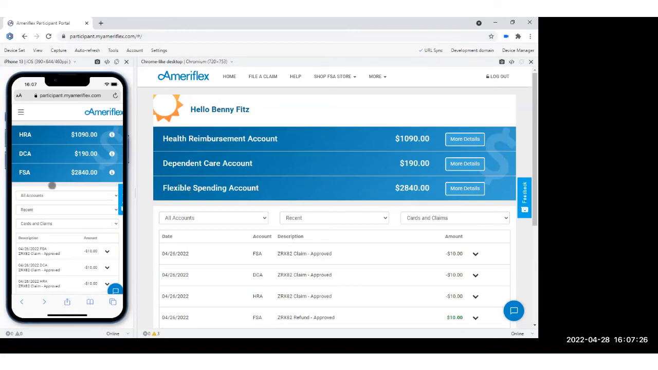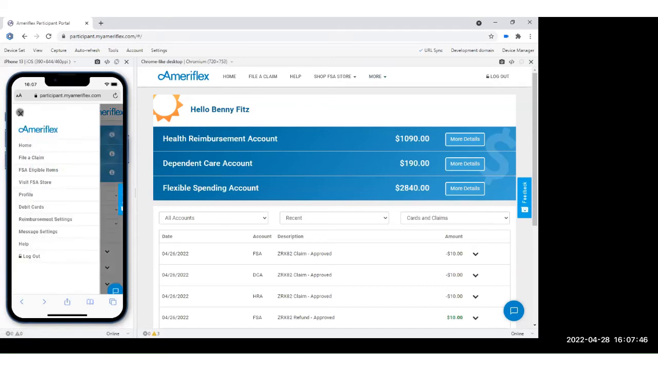But you can see a lot of the information on the mobile app is very similar to our online portal. That way, if you're using both sites, you're not having to figure out how to use two different portal services. On the online portal, the menu bar is right across the top, and on the mobile app, you'll use these three lines on the side to access the same information on the menu bar.